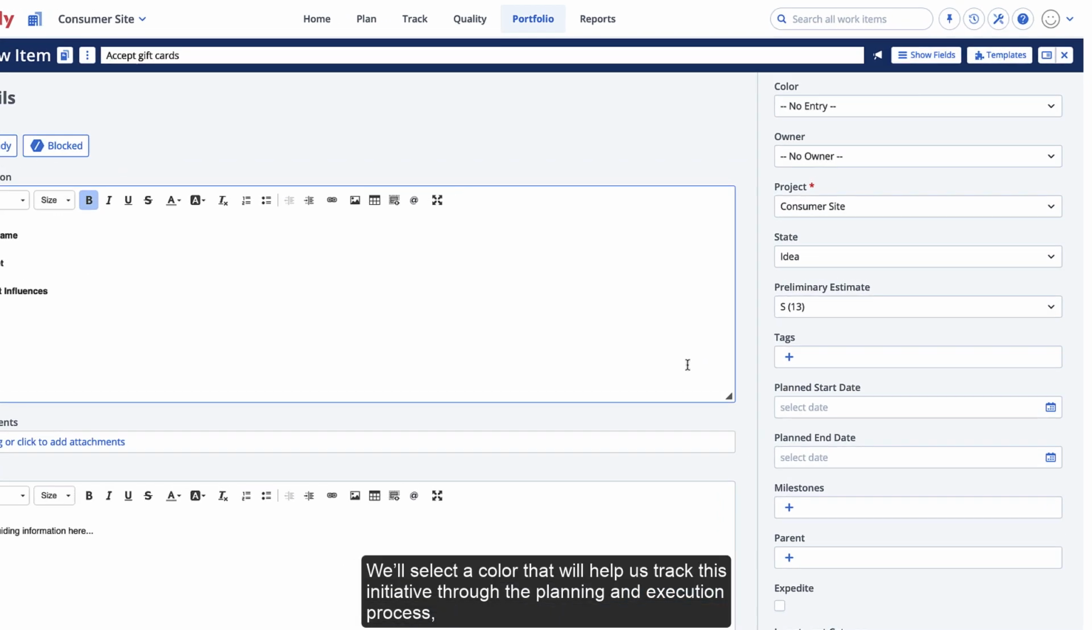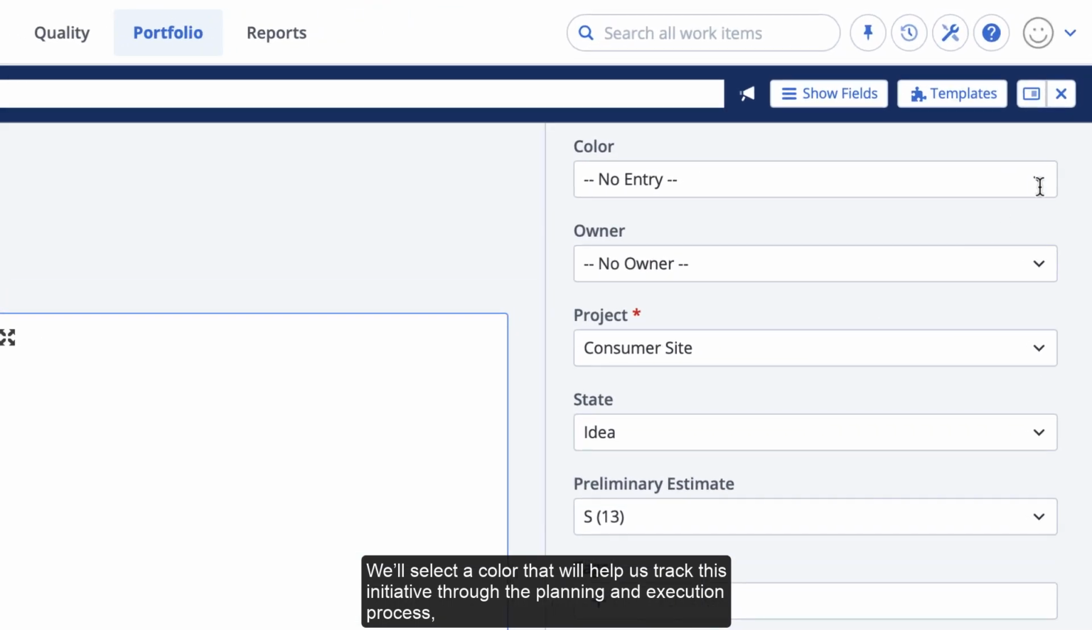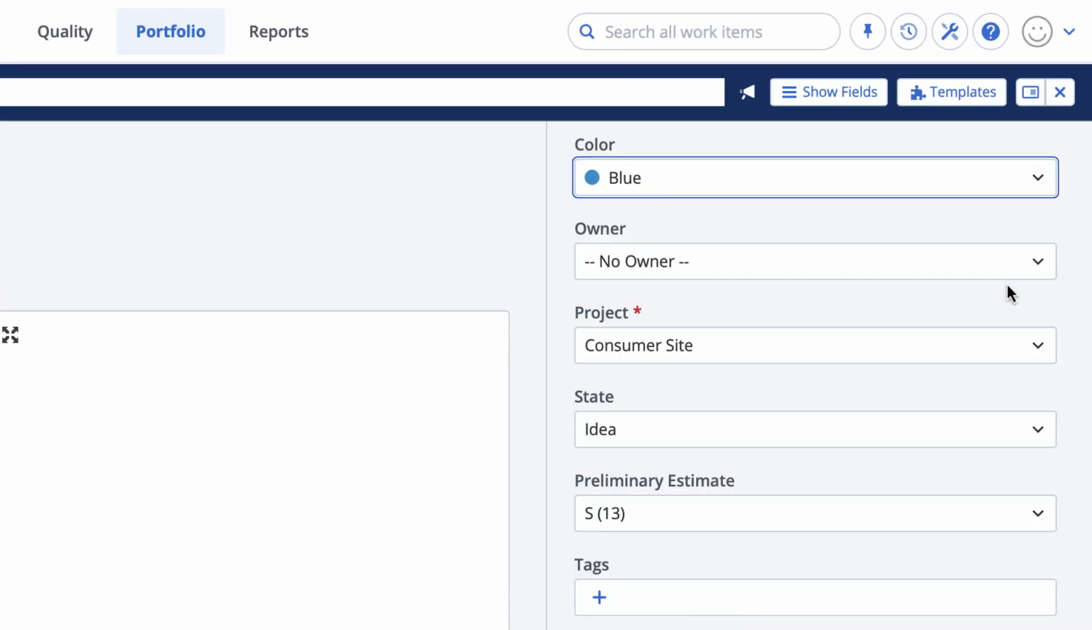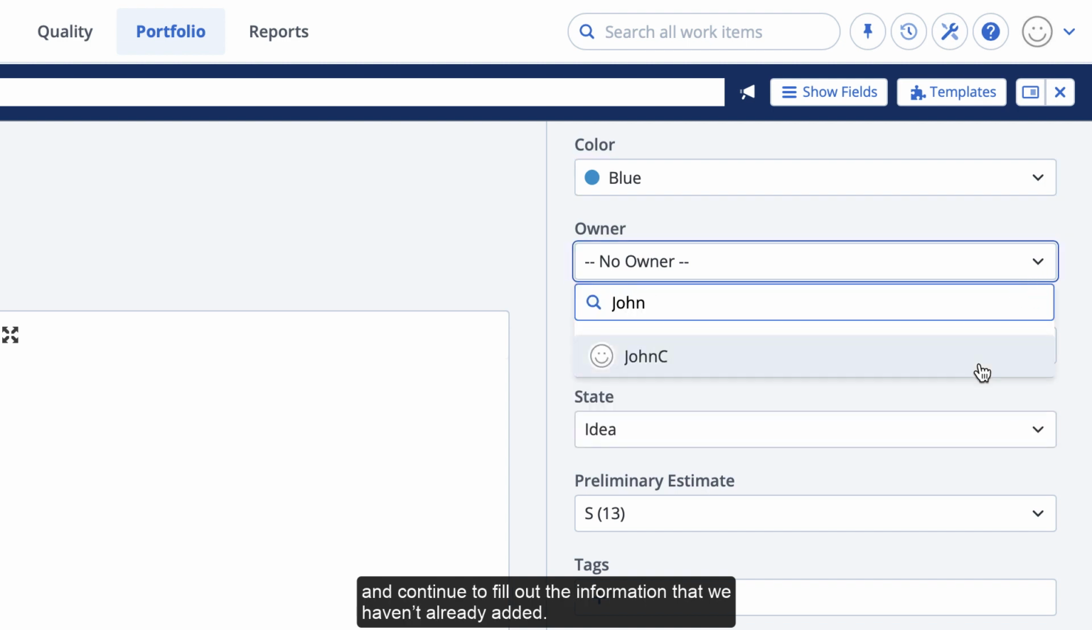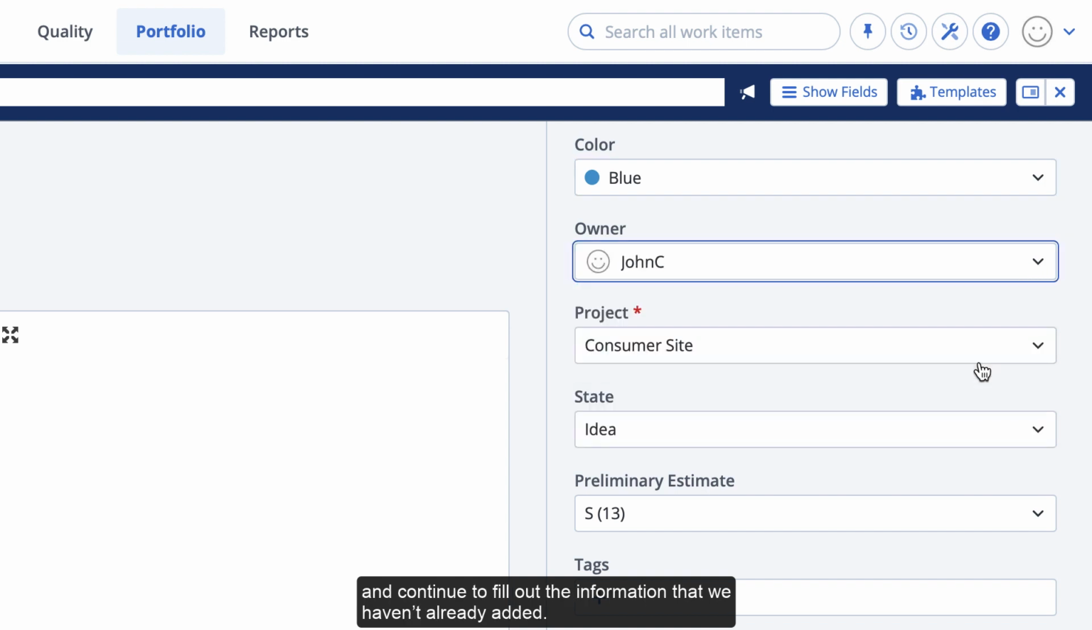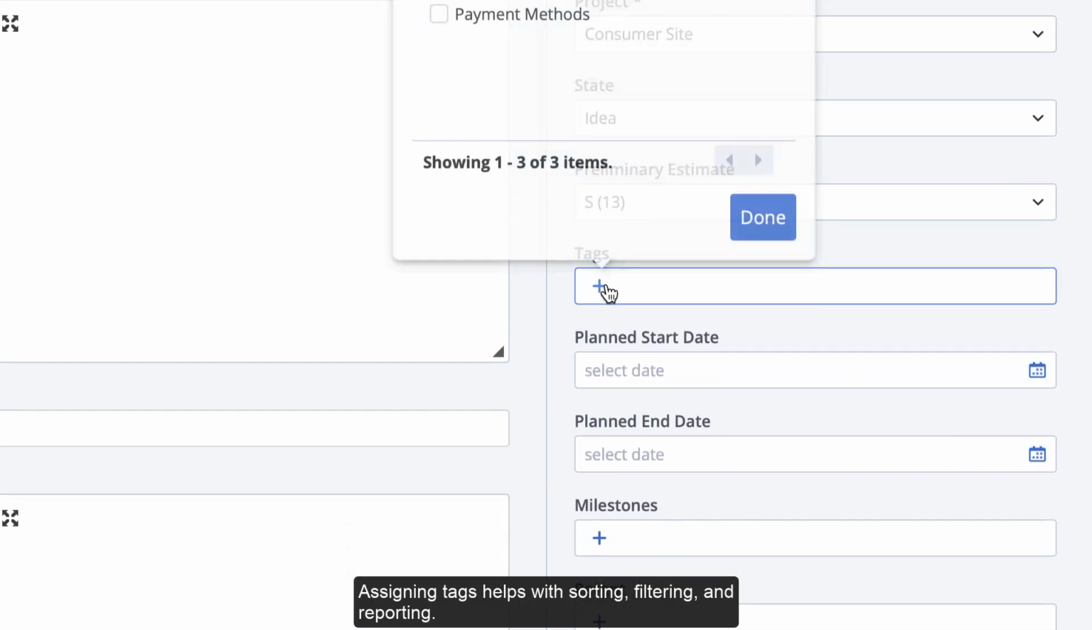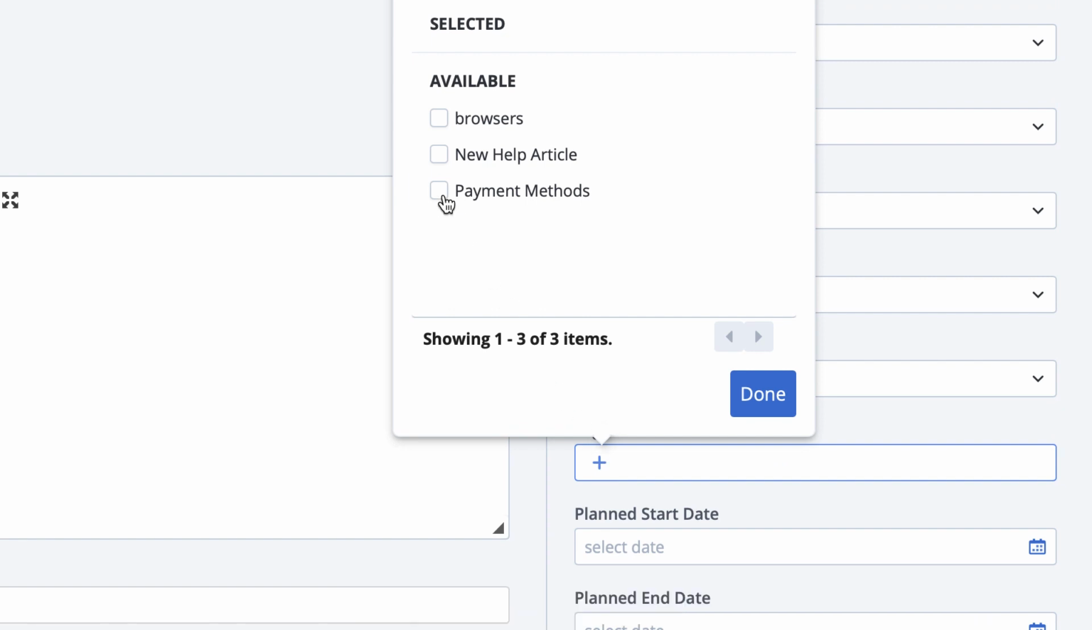We'll select a color that will help us track this initiative through the planning and execution process. We'll specify the owner or go-to person for the initiative and continue to fill out the information that we haven't already added. Assigning tags helps with sorting, filtering, and reporting.